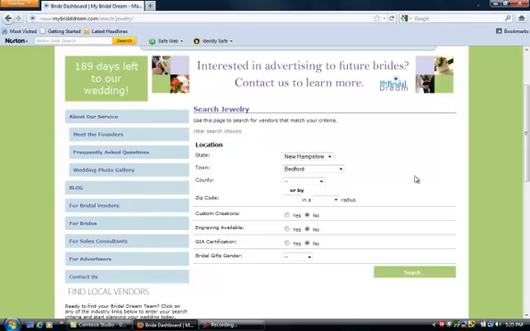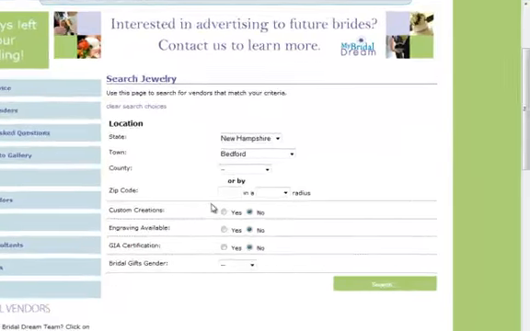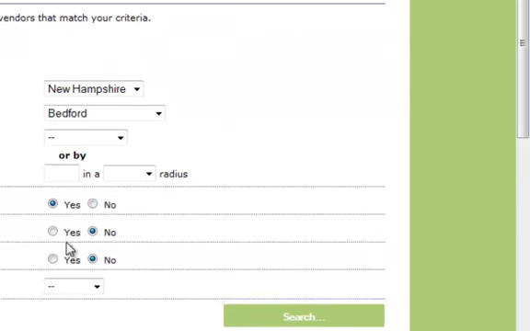Now this works on, like I said, on locations. So it's going to depend if they're searching for different vendors, whether they want to get married in a certain part of the state. Maybe they are getting married in a certain part of the state at someone's home, etc. It depends on, obviously, the individual bride and then what they're searching for. So in this case, we're going to search jewelry. We're going to look for some custom creations, and that's it, really. We're going to hit search.